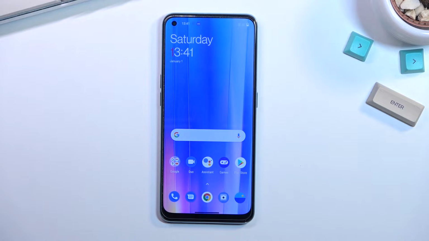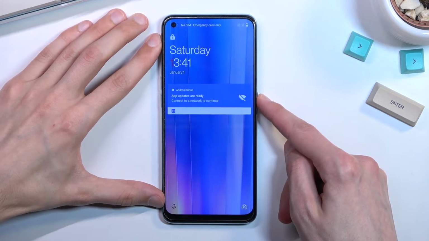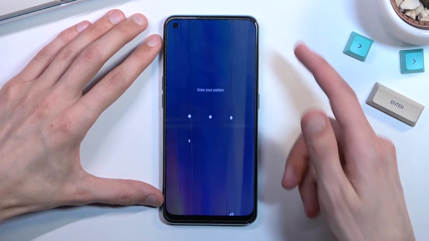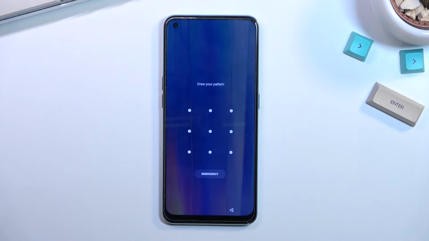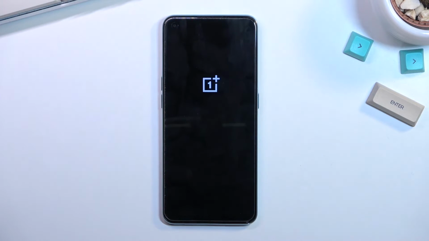Now this process will remove a screen lock if you have one that you don't know. So I'm going to quickly lock the device just so you can see my pattern right here, and I'll progress from the lock screen as though I don't know my pattern. So we're going to start off by holding our power key and then selecting power off.